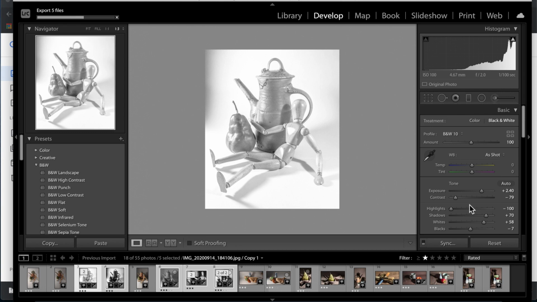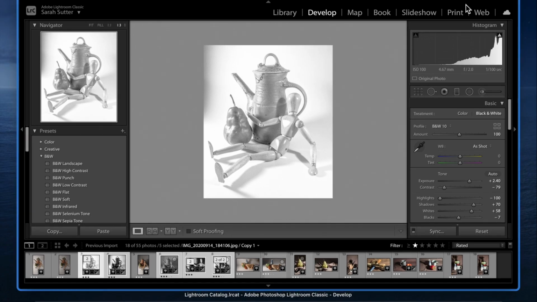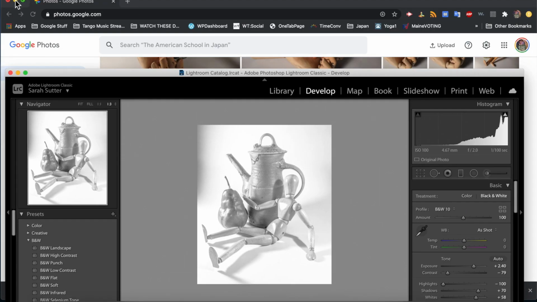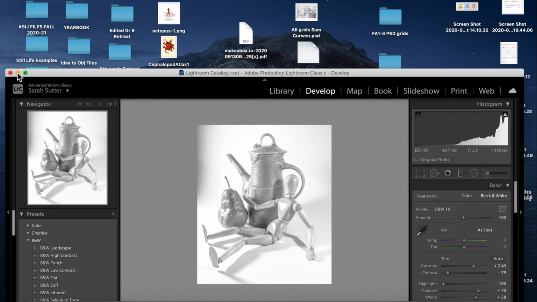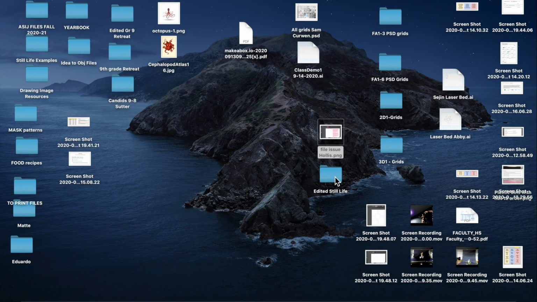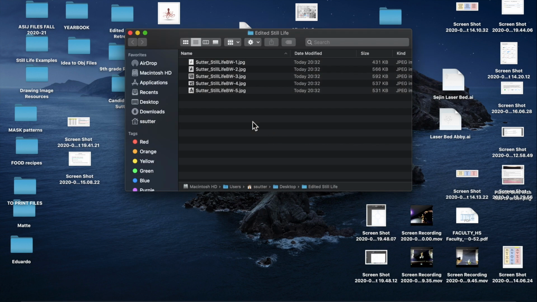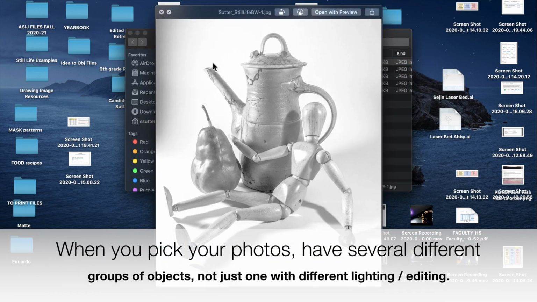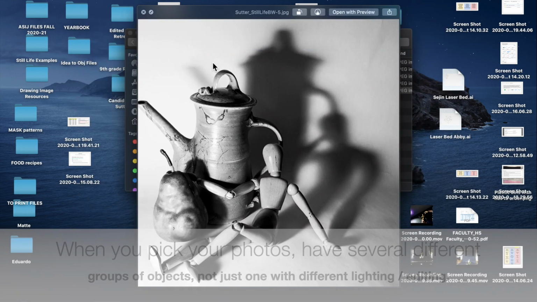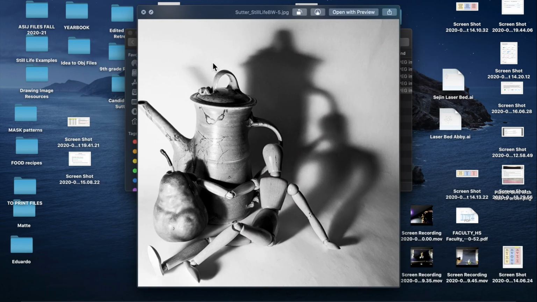And then it'll take a second. And then on my slightly convoluted desktop, sorry, it's a mess. I should probably have cleaned this up. Edited still life, right? Here we go. And here are my 5 black and white pictures that I have to work with, right?